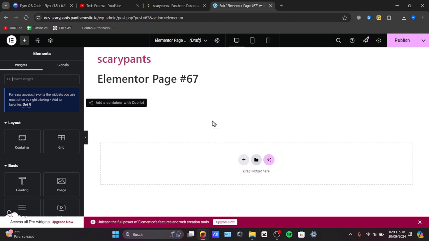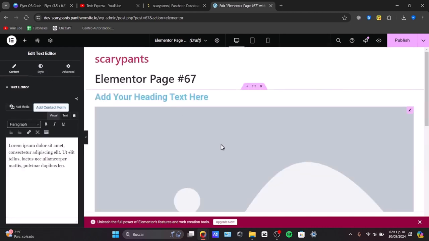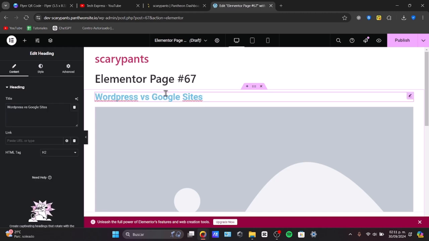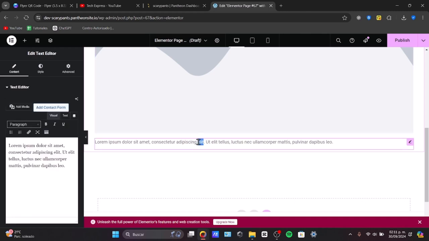When it says drag widget here, we can of course focus on widgets and start with an actual container. This is how an actual container looks. So let's go for heading, image, text editor. Now we have three elements that we can edit in our Elementor tools. My title will be WordPress versus Google Sites. Here's my image, and down here is my information.